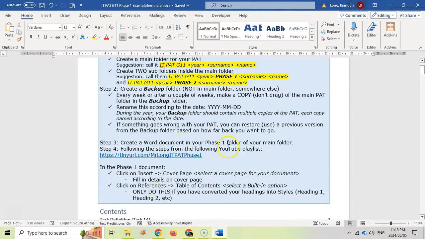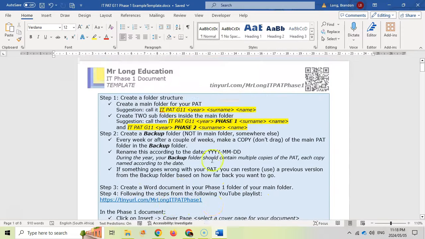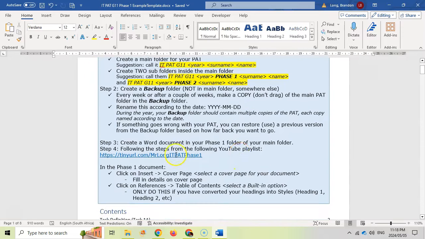So it says create a Word document in your phase 1 folder and follow the steps. So I've got a link. There's the QR code. There's a link to my phase 1 videos. Now again, that's for the matric, and the majority of it is the same. There are a couple of things that are slightly different and some things that you can skip, but for the majority of the phase 1, you can pretty much follow those videos, and they'll tell you exactly what you need to do.